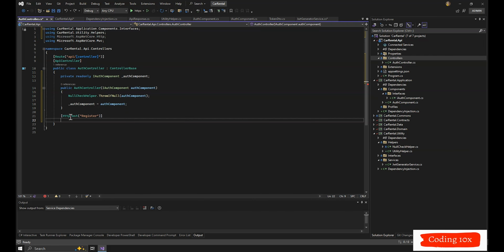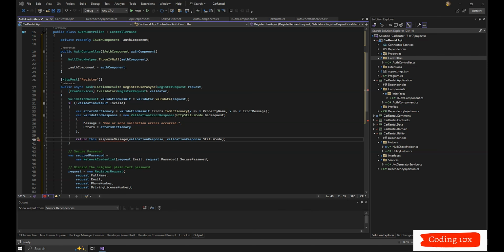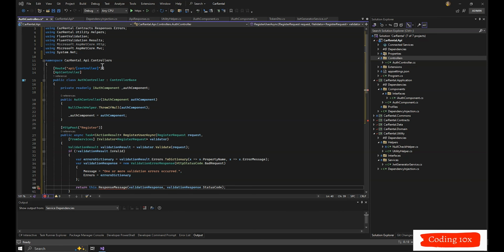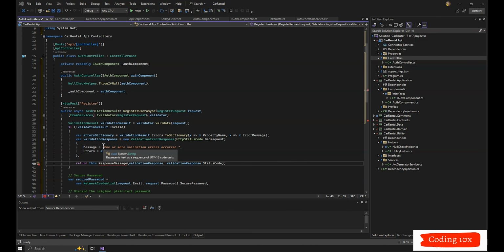Create register user async as a post method. The endpoint will be API slash controller name. So the controller name is auth slash register. So pass register request as first parameter and inject Fluent validator for register request from services as second parameter.